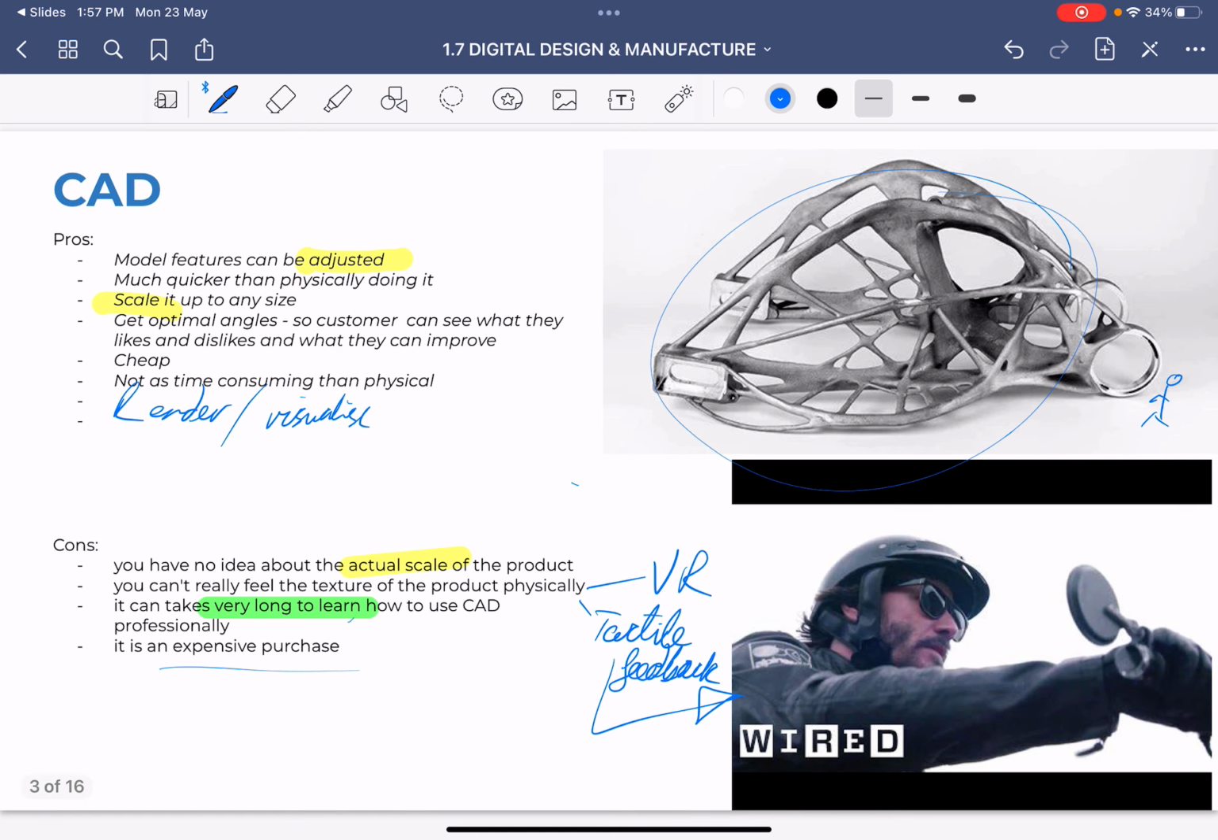And also some CAD systems can be very expensive to purchase, and that can be an annual expense. So it can be very, very expensive, and it also depends on the level of functionality that you want from it.